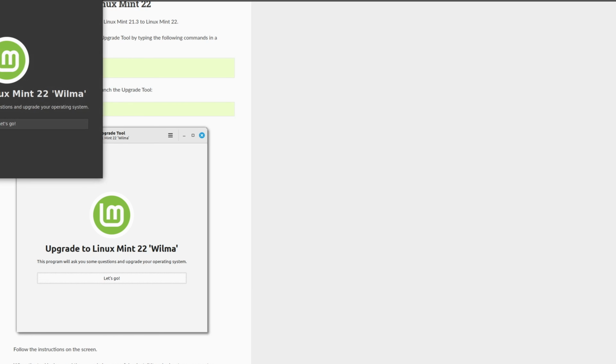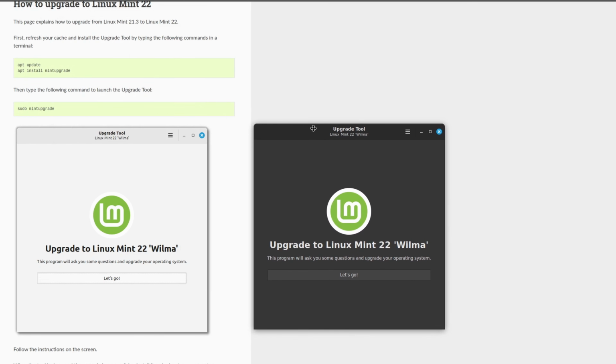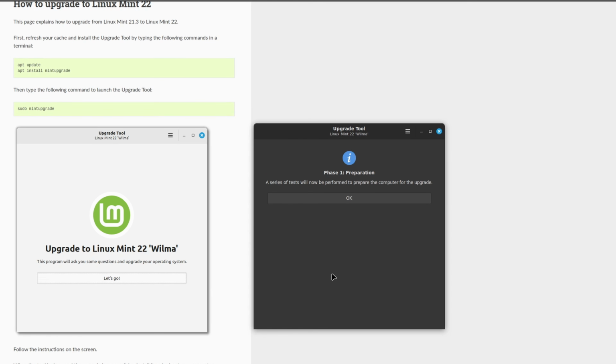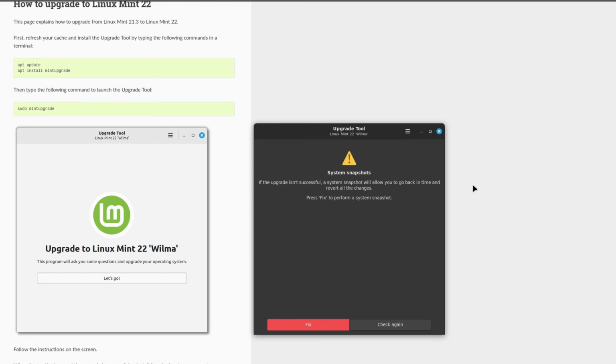And then you'll see it does look exactly the same as the website, it's just in dark mode. And now we'll say, let's go. A series of tests will be performed to prepare the computer for the upgrade. Okay. And if for some reason you don't have a snapshot on the machine yet, it will ask you to do that. So yeah, here we go.